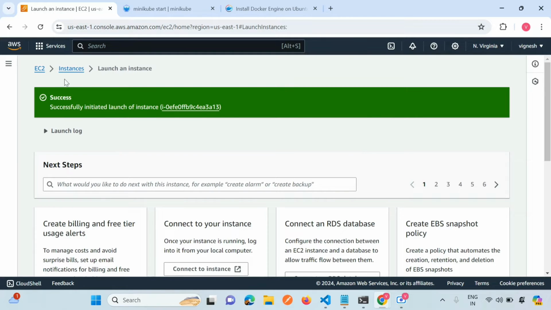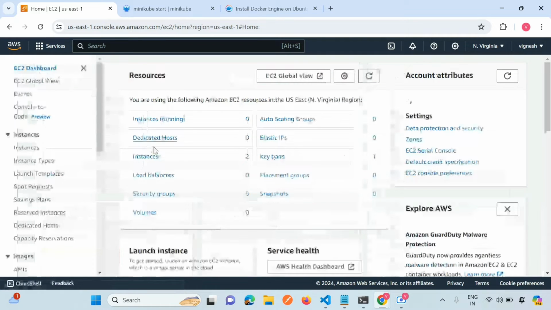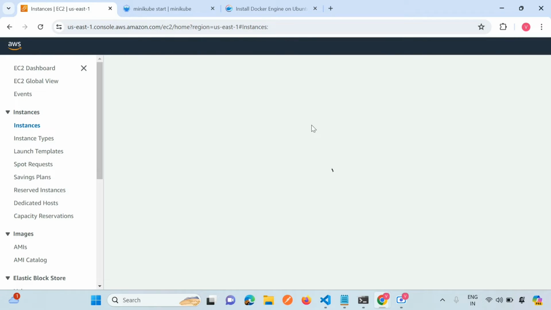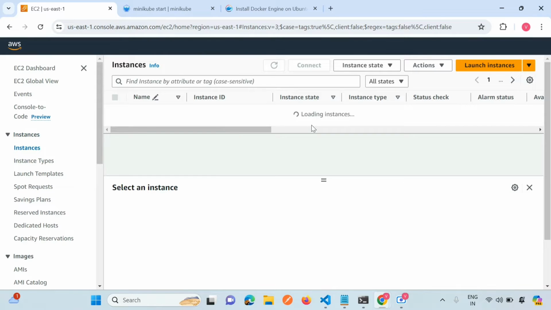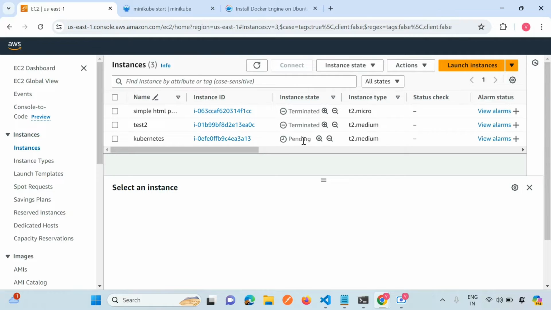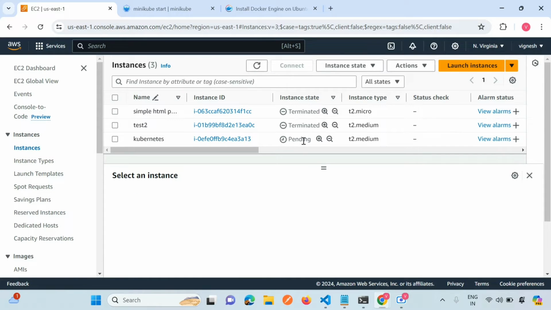Okay, now the instance is launched. Now you can come to the instance. This thing will be launched shortly. It's in the pending state. Once it's launched, it will turn to the running state.